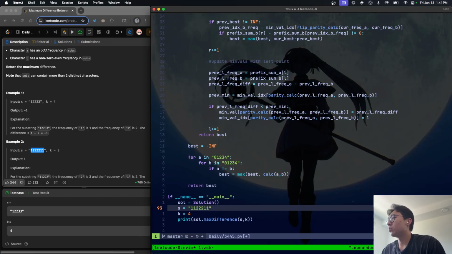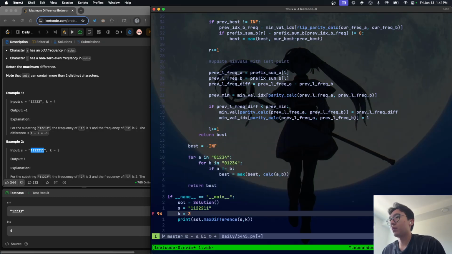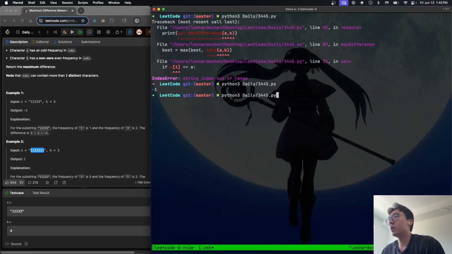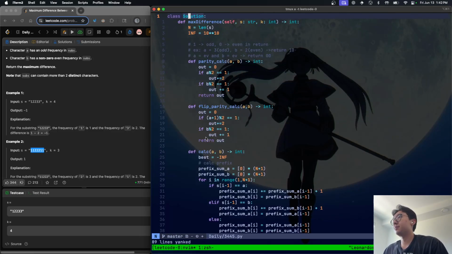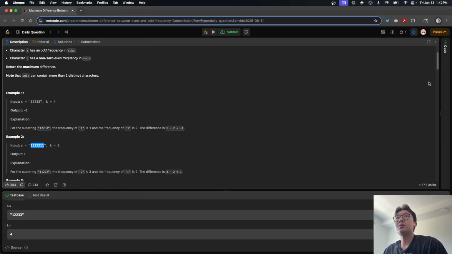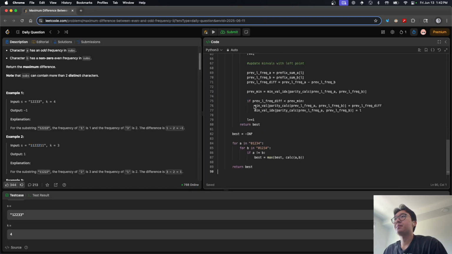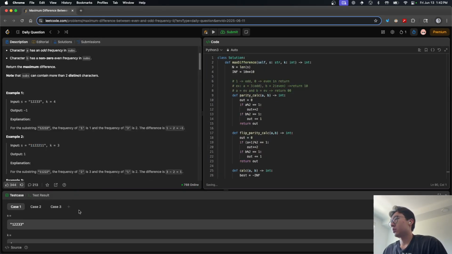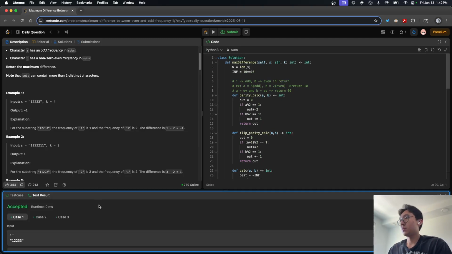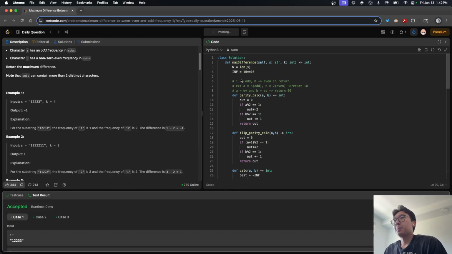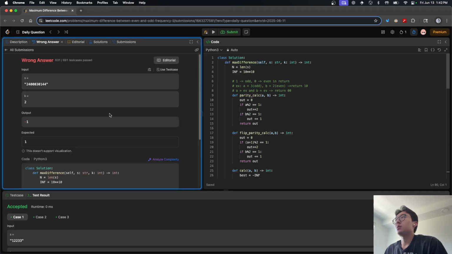1, 1, 2, 2, 2, 1, 1, and then k is equal to 3, 1, 1, 2, 2, 2, 1, 1. Okay, this should be 1. Looks good. Let's see. Make this real quick. See what we got. Good. Oof.